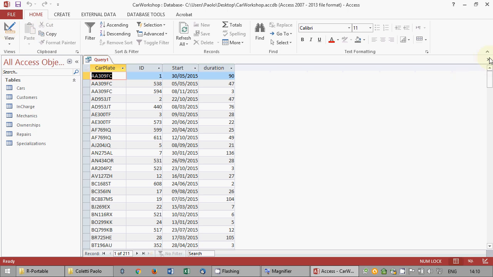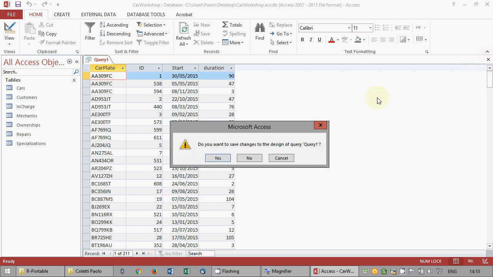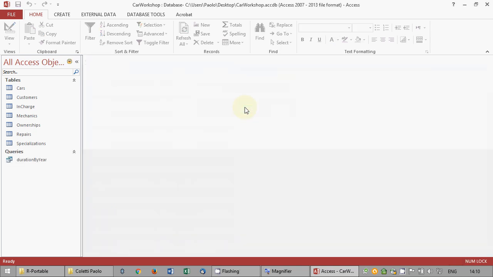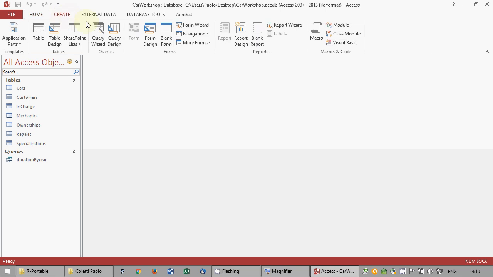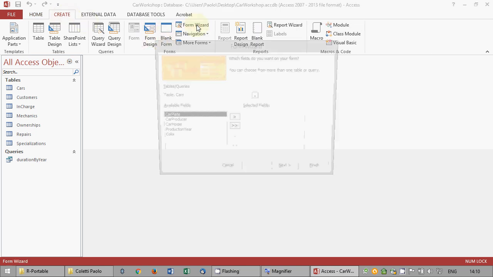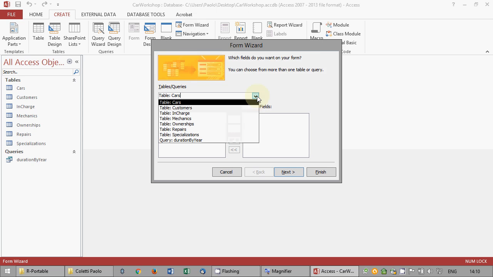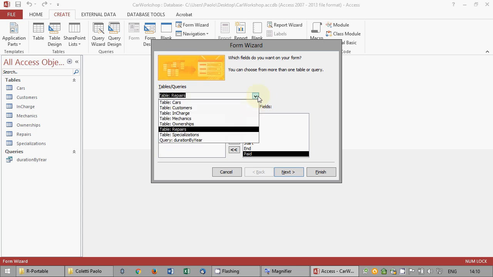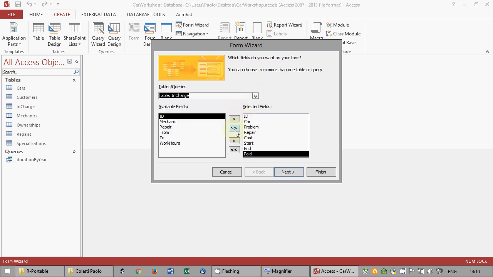Access is locked in the meantime. Build a form 1 to insert new repairs with its in-charge data. So create, form wizard, new repairs. Well, do I ask? No, everything inside. In-charge data, everything inside.